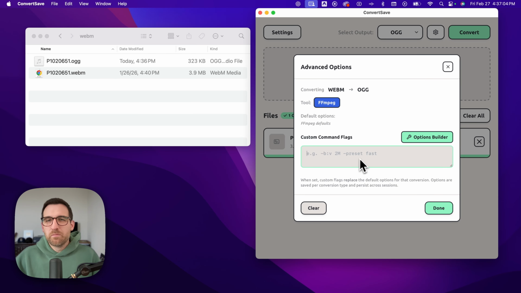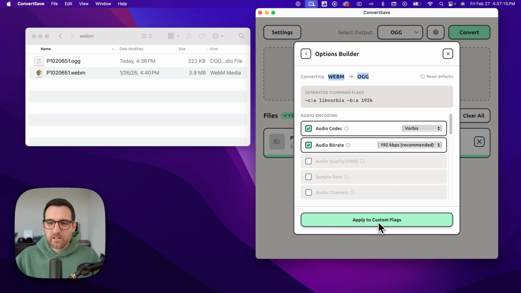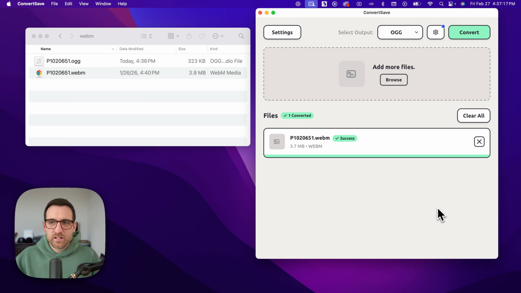You can save it, and it's going to show up right down here as your custom command. So it helps you build that out for that conversion, or even for any conversion going from WebM to OGG from here on forward. You can save it, we'll go ahead and add in a custom flag and then hit done. And you can see this little blue dot up here. That just means you have a saved command that's going to be a custom conversion for those files, and you can save them per conversion.